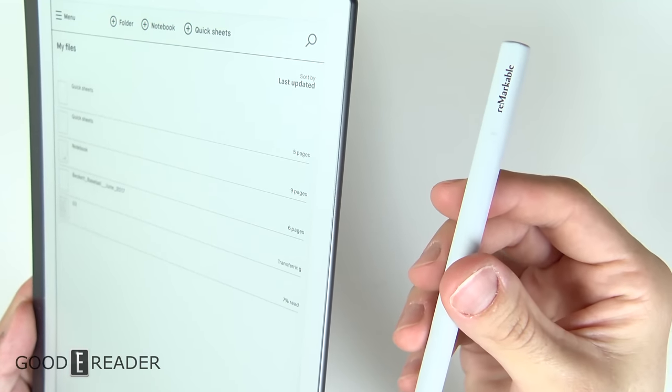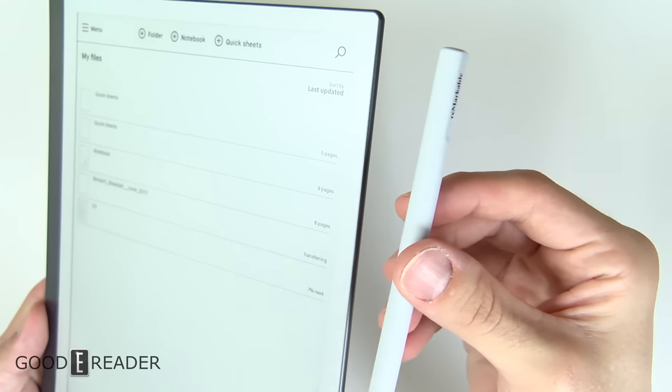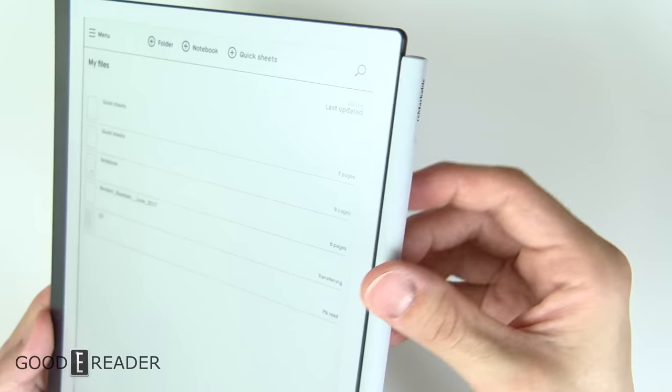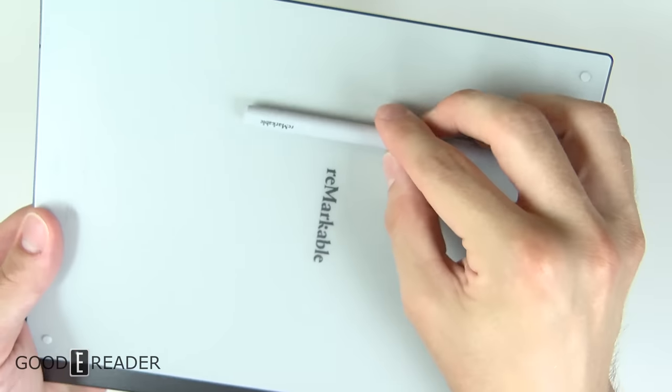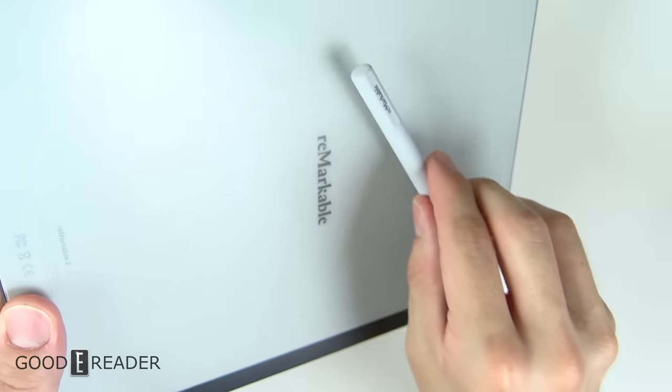But it is extremely nice to hold, and it does have a very strong magnet that it snaps not only to the side of the device, but basically on any single part of the device, as you can see right here.